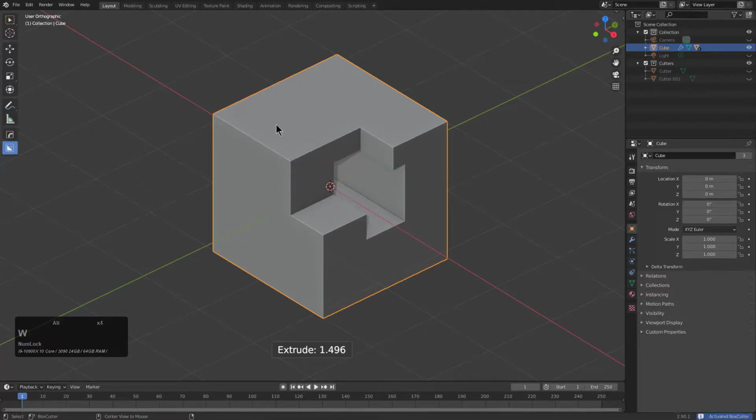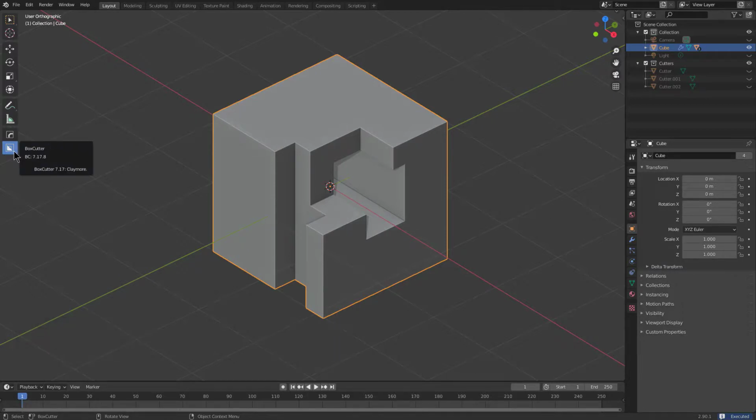And we can still press Alt W, switch back and forth between Hops tool and Boxcutter. But for the most part, starting Boxcutter is just as easy as pressing Alt W or choosing the icon over in the N panel or in the T panel.